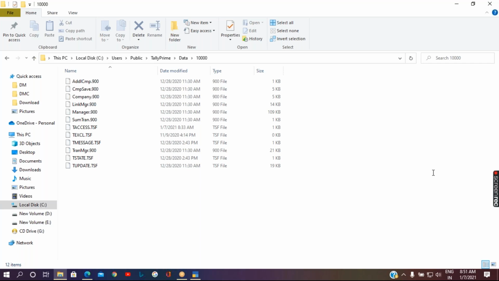Company.900 contains all the information about the company creation screen. CMP save is a backup file for company.900. Manager.900 contains all the masters' information. Link manager.900 contains all the links between the transactions and the reports. Tran mgr.900 contains all the transactions information. These minimum 5 files should be saved in a company data folder. Then only will the company be shown in the list of companies inside Tally.